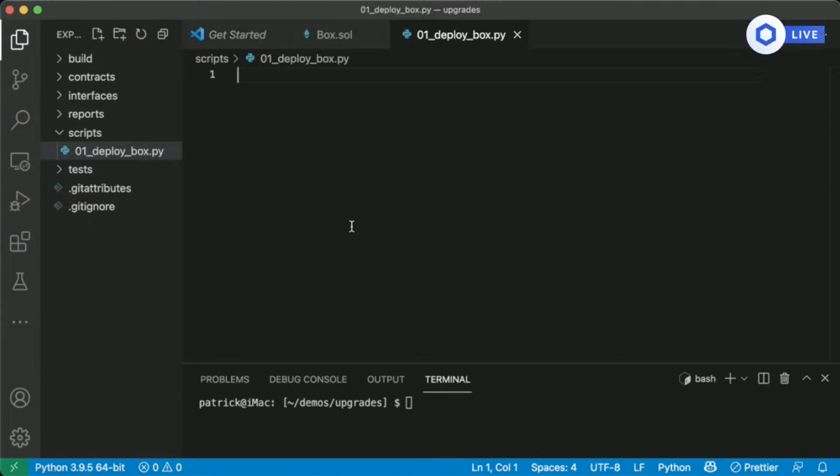So in any case, here we are in our deploy function, and this is where we're actually going to do a lot of the work. Hardhat has some nice built-in plugins for doing upgrades. Brownie doesn't have them, so we just have to code all of this stuff ourselves, but that's actually really good because we can understand what these proxies are doing a little bit better.